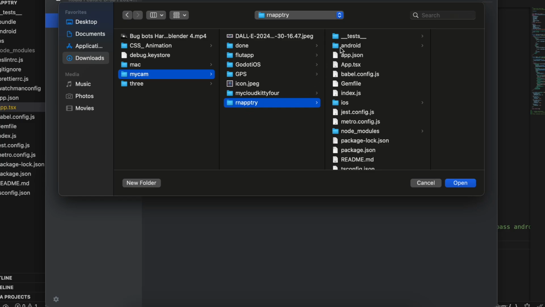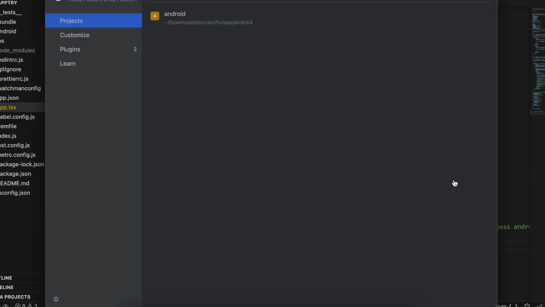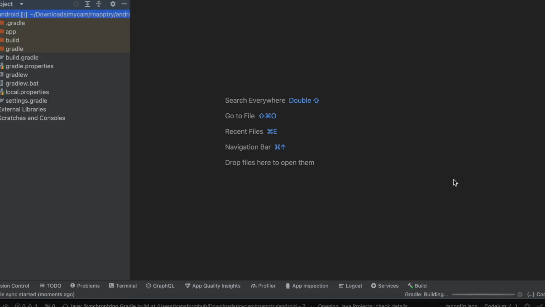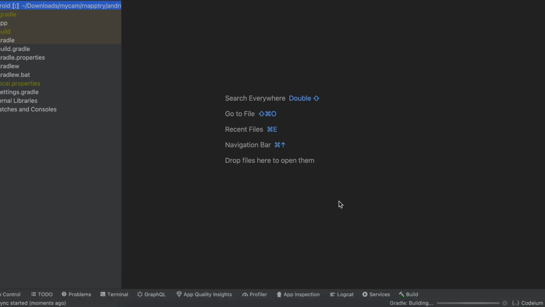So just go where your React Native application is located. So here is my React Native application. Just click on Android and open it. Now this will take a little bit of time for the Gradle syncing. That's why I'm opening it at the very start. Let it do the Gradle syncing.